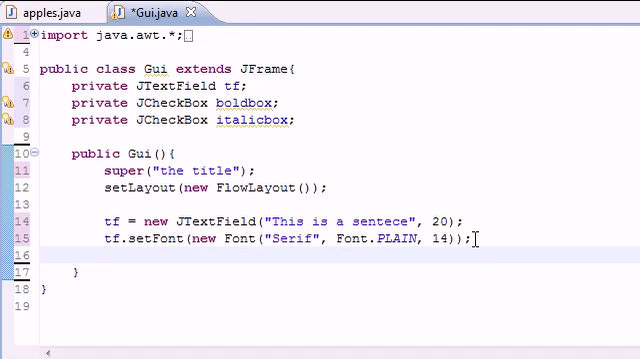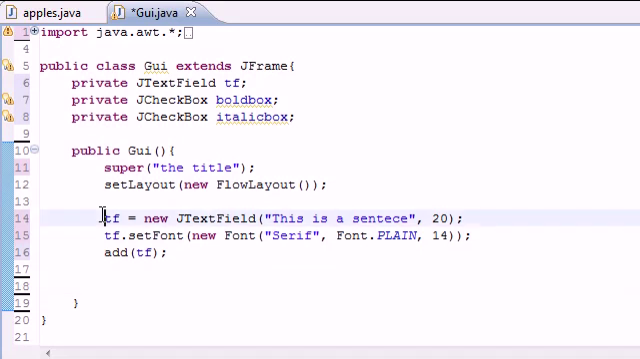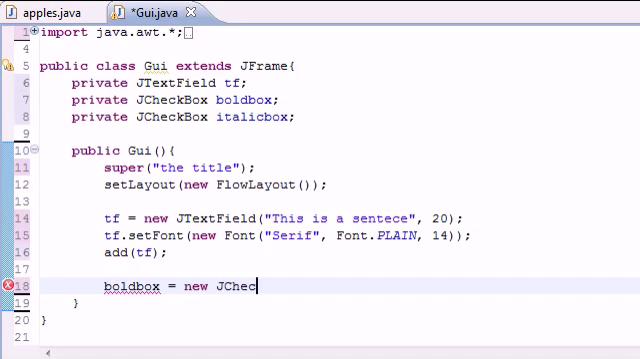And now that we got a text box that says this is a sentence, we pretty much have all the text. Now all we have to do is add it to the screen. So add TF. I mean, it would be a waste if we created all that and we didn't even add it to the screen. So now we got that text field right there. Now we can make our two little checkboxes to add to the screen underneath it. So let's make bold box, or whatever you named your variable, and set this equal to new JCheckBox, just like that.